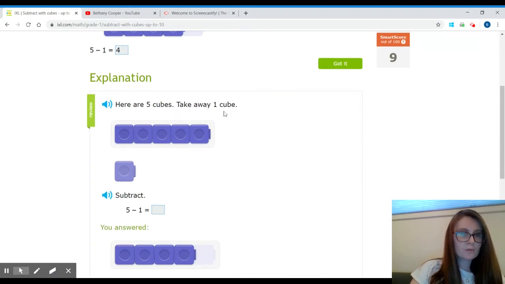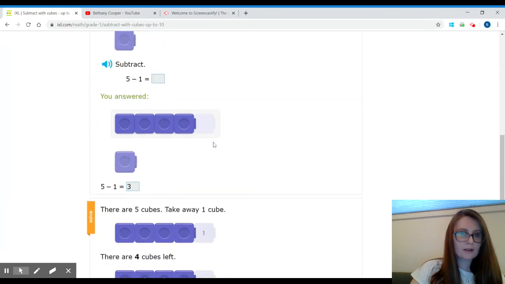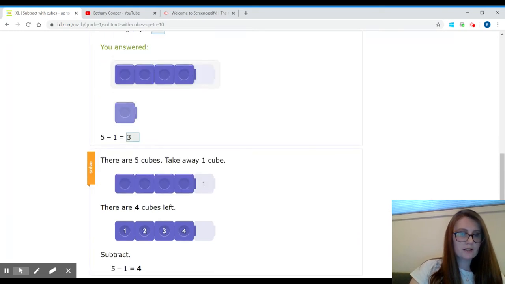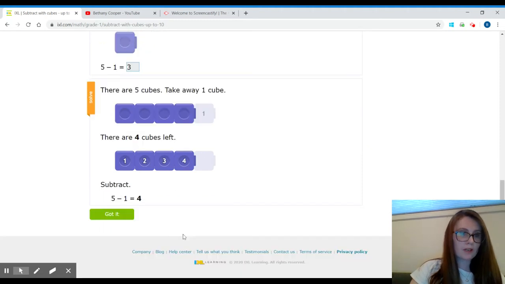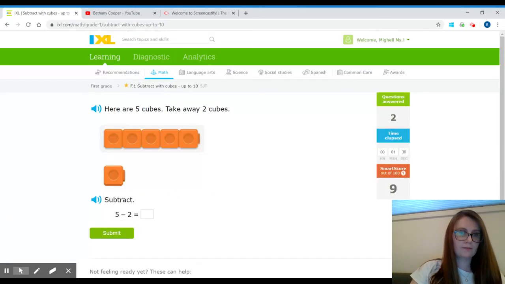Here are 5 cubes, take away 1. And it'll show me what I answered, and it'll show me what the correct answer is. So I can see there are 1, 2, 3, 4 cubes left. Got it. I can also see that my smart score went down.